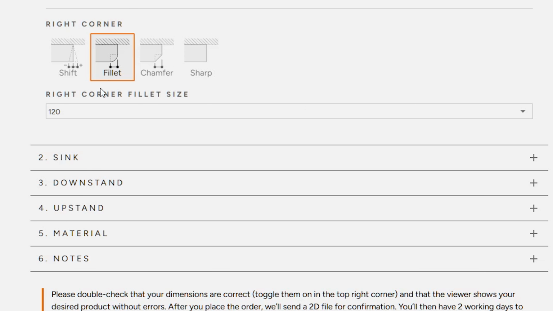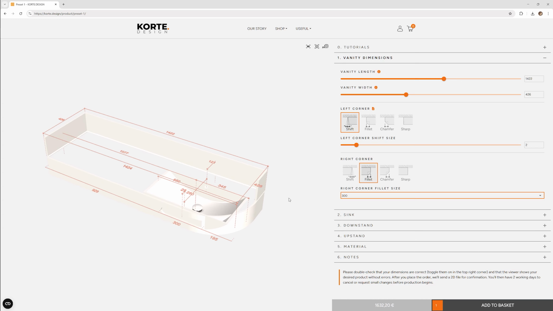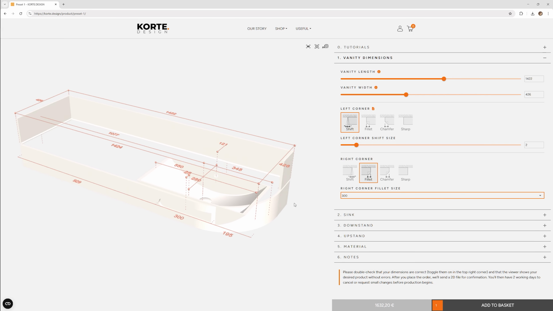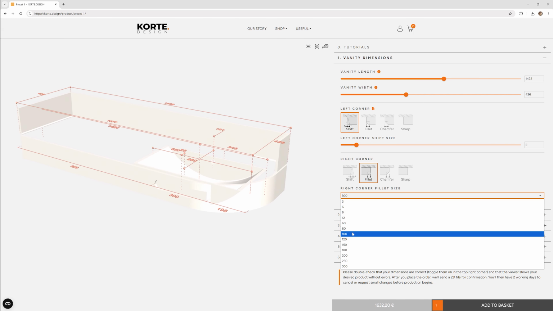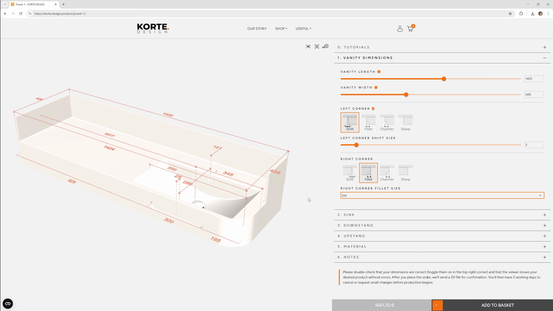Fillet. This option enables you to create elegantly rounded corners using predefined values from the drop-down menu. If the model disappears from view, it likely means the selected rounding is too large and conflicts with the sink. Consider trying a different sink or reducing the rounding size accordingly.